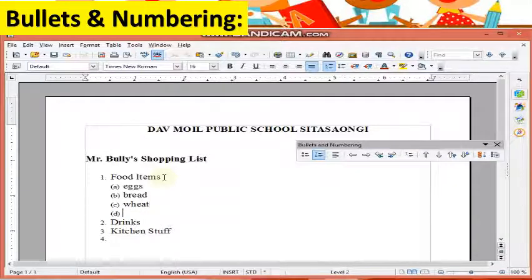So in this way we use a nested list or outline list in our shopping list. Second, we again use a nested list in drinks.